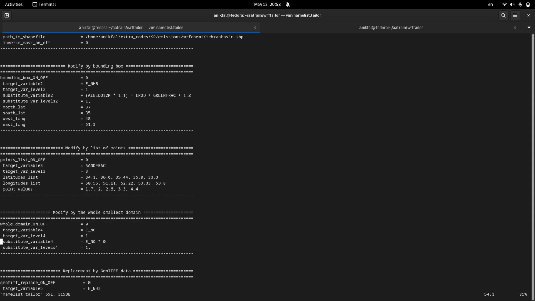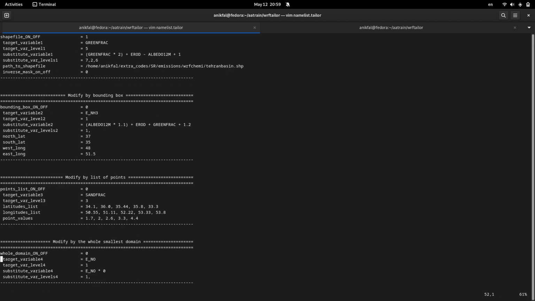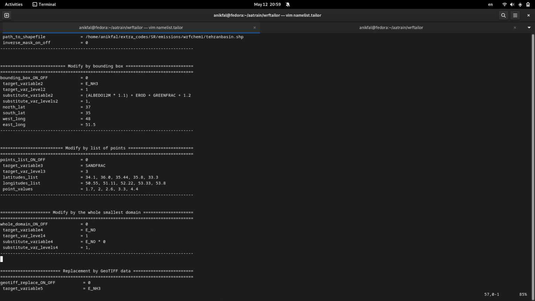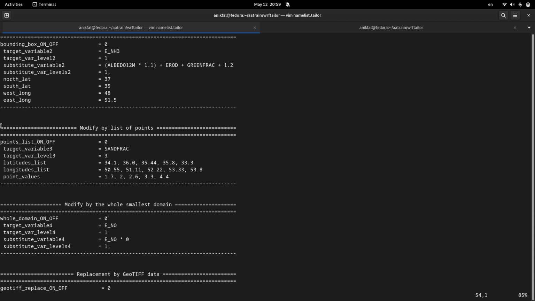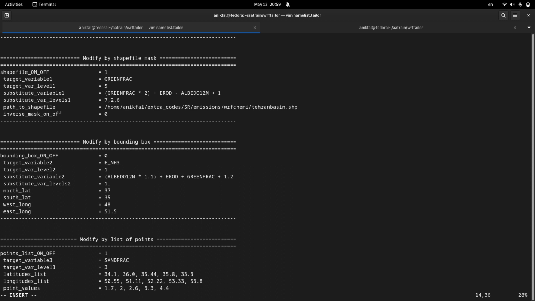It has a namelist. I open the namelist, and here I look for a section called modify by list of points. So the first step is to enable this section. If there is any other section enabled, you disable them.